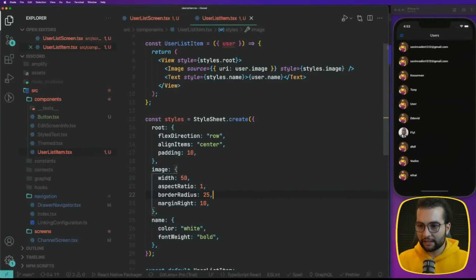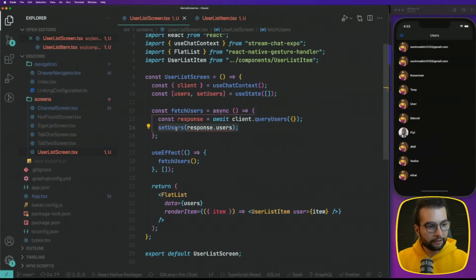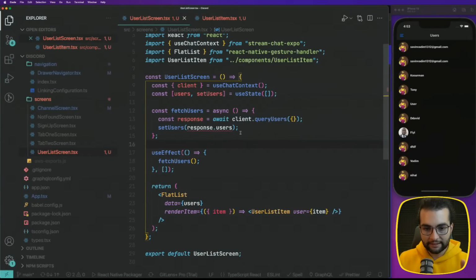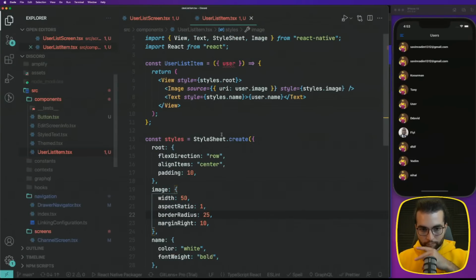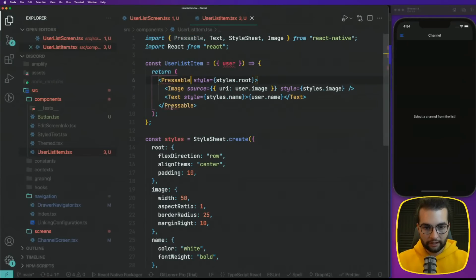Okay, so what's next? We are rendering all the users from the StreamChat backend that we are querying here. So the next step will be, what are we doing whenever we press on a user? Well, we want to start a conversation with them, right? Because that's the usual thing that you want to do. To handle the press events on the user list item, let's import, instead of a view, the Pressable and replace it here.